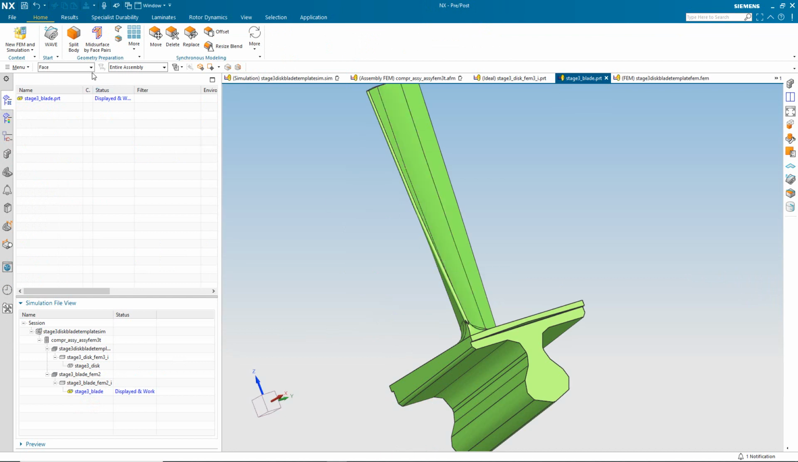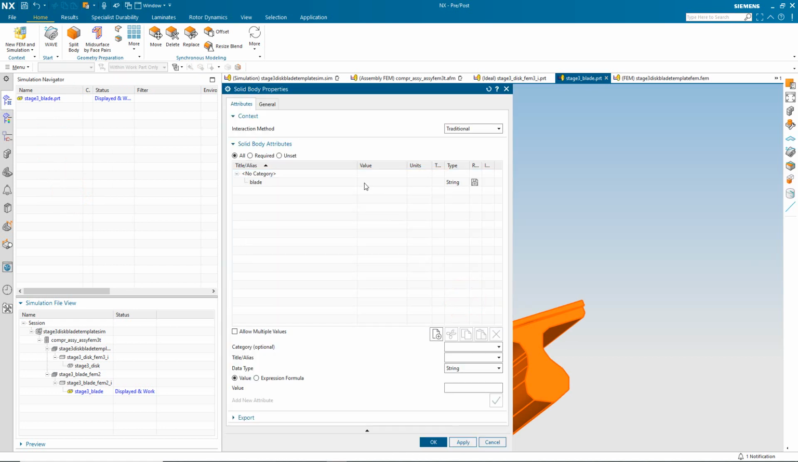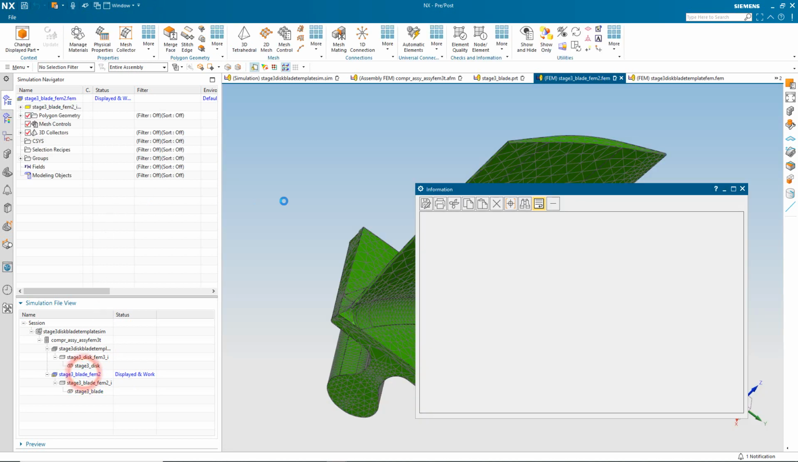So let's go ahead and select the solid and edit the properties, and here you can see there's no value assigned to the blade, so let's go ahead and put a value of 1 in there, or 3. Hit the tab key, green check to assign it. I must have missed the green check to assign it before.